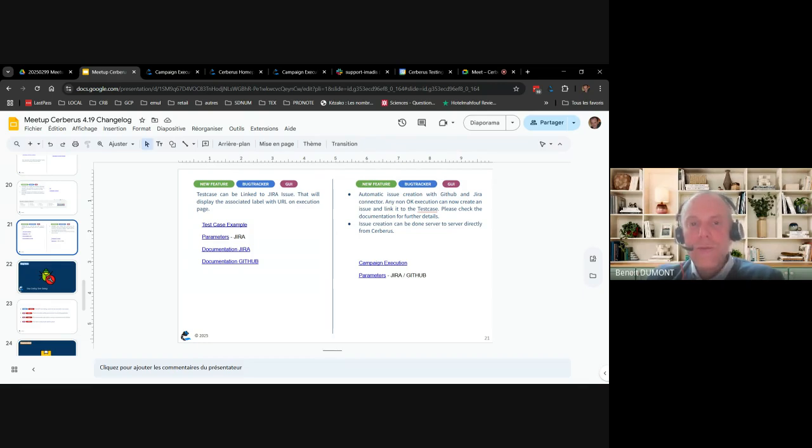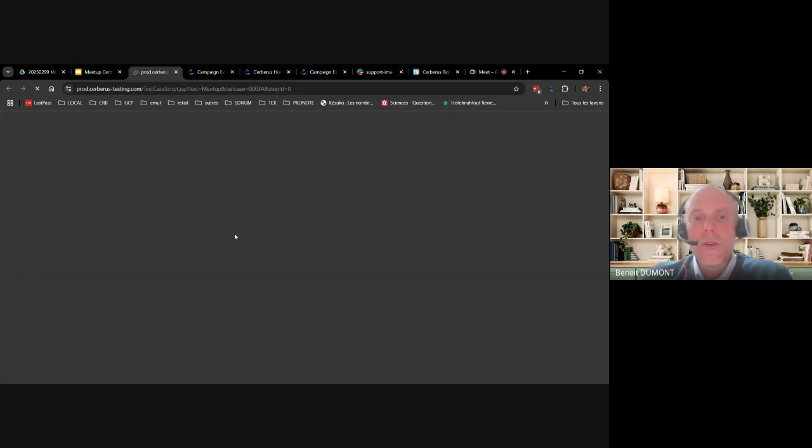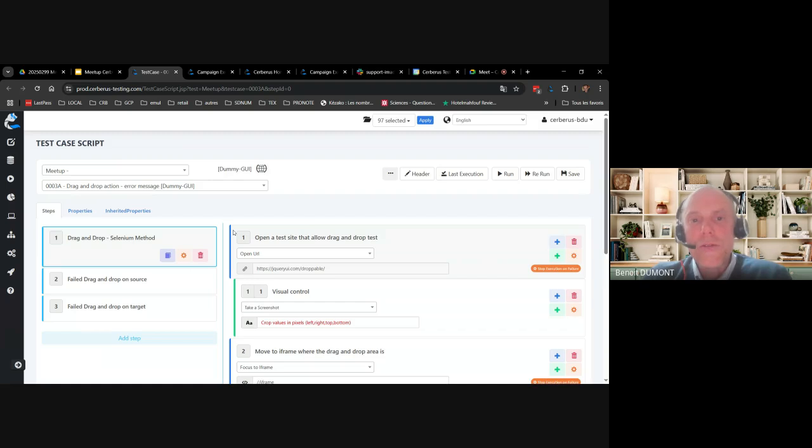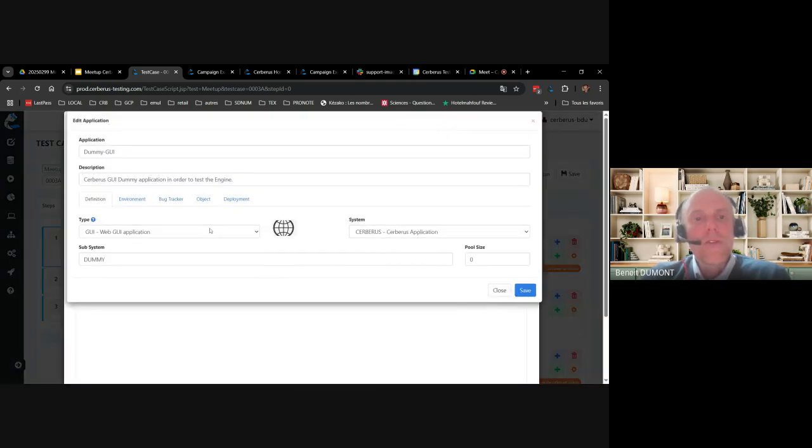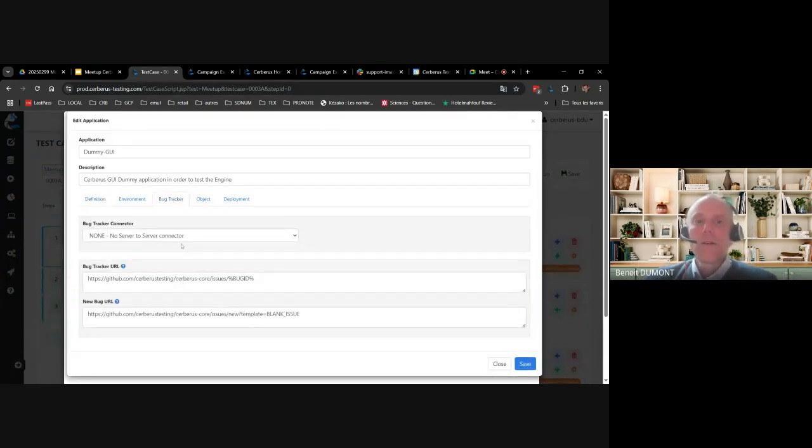We have started to put in some features, so I will probably come back in the next version to the bug tracker integration. Here we started with the first level of integration with Jira and GitHub. I will not make a full demo on that. I will just show where you can configure the bug tracker connector. I will make a better demo on the next version because we have added a lot more connectors, and we improved the integration again.